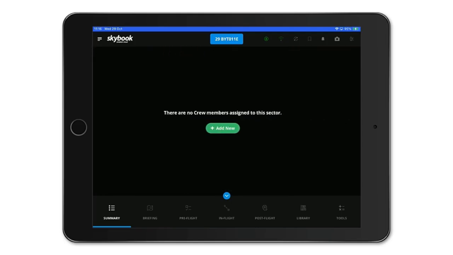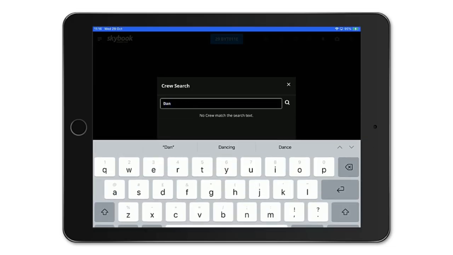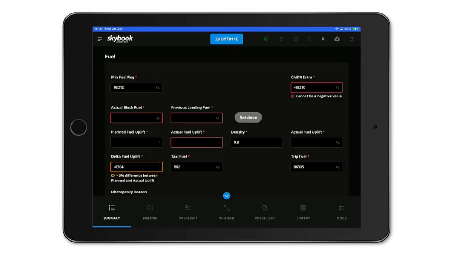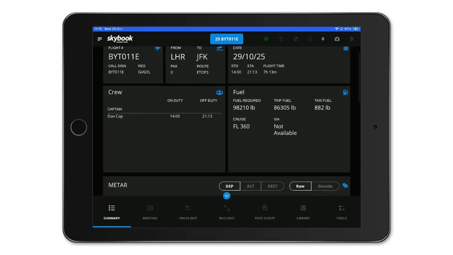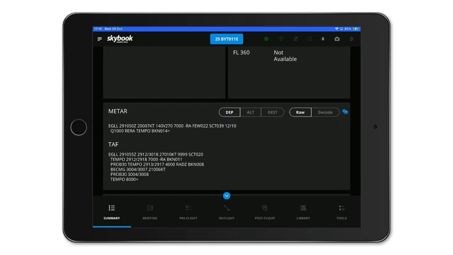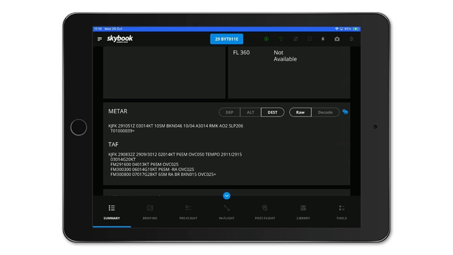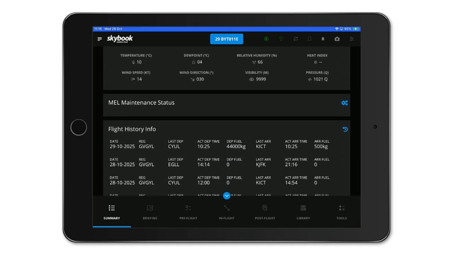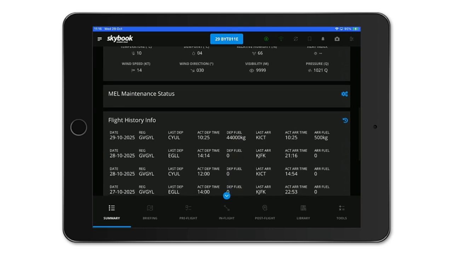From this page, users can easily add or remove crew members, review fuel information, view weather for departure, alternate and destination airports, both raw and decoded, check any deferred defects or MEL maintenance data, and review flight history information.